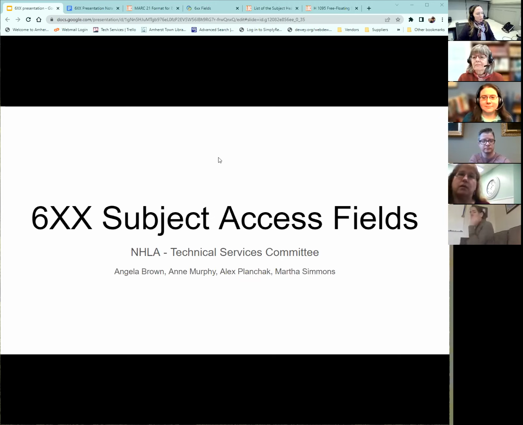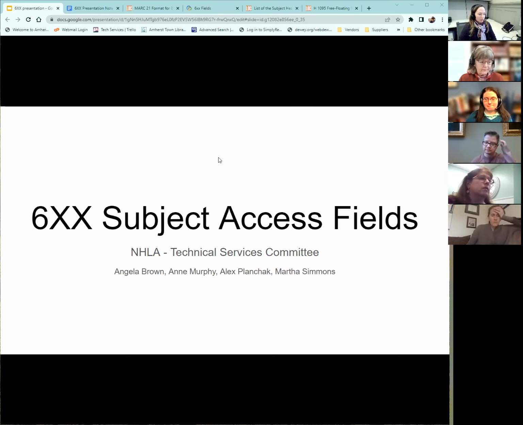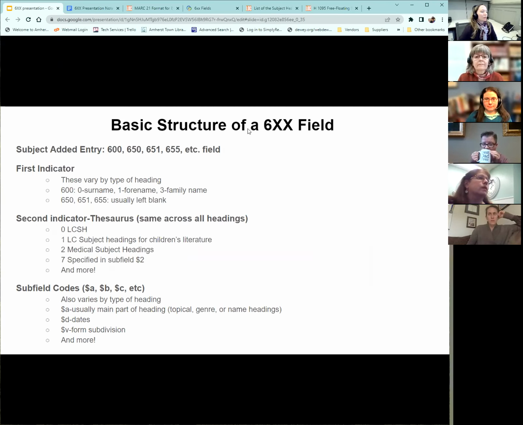6XX subject access field, which is a really fancy MARC way of saying subject headings and genre headings. And you've all probably seen these before. So this is a really thorough basic structure of a 6XX field. When you see these in MARC records, you're going to see 600, 650, 651, 655, and these are the main part of the heading.